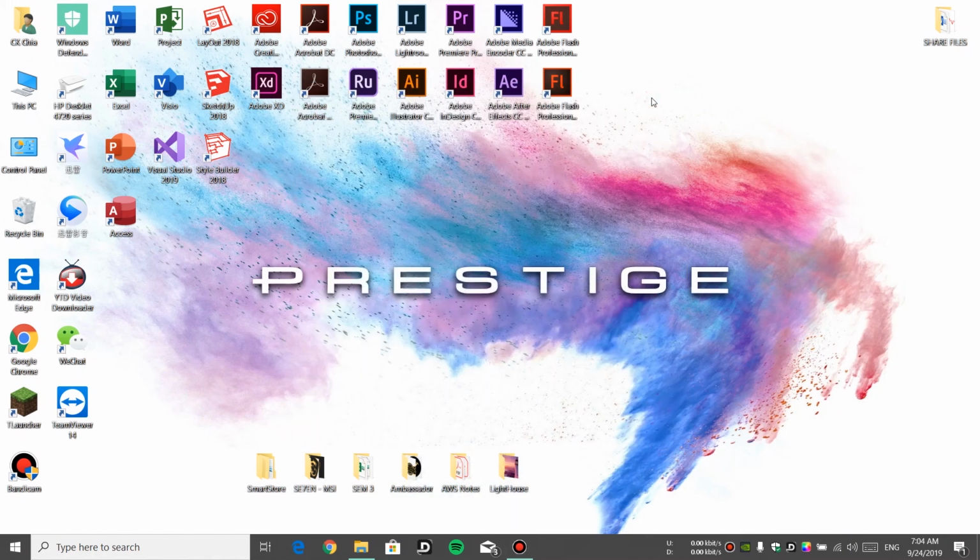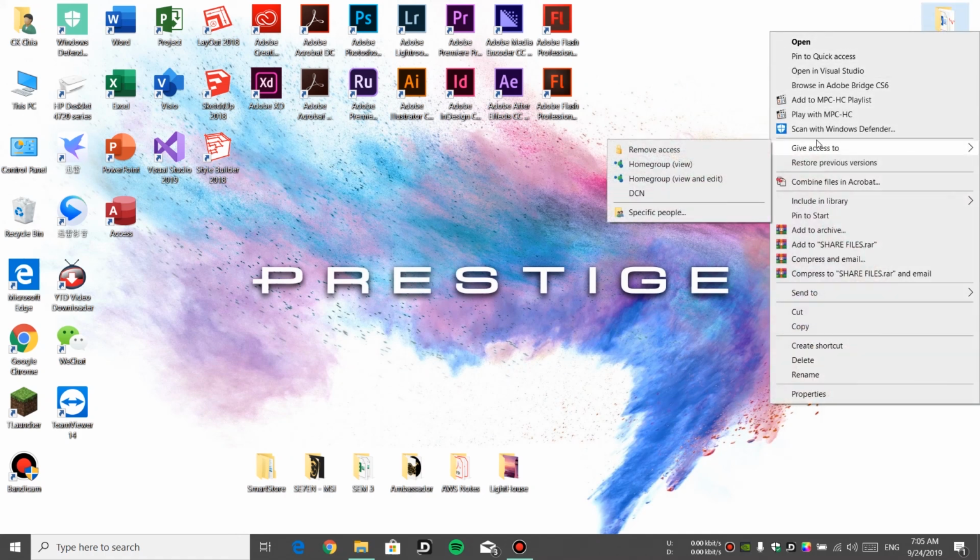Okay, continue with this computer. To remove the access, we go to the folder, right-click, and give access to Remove access.